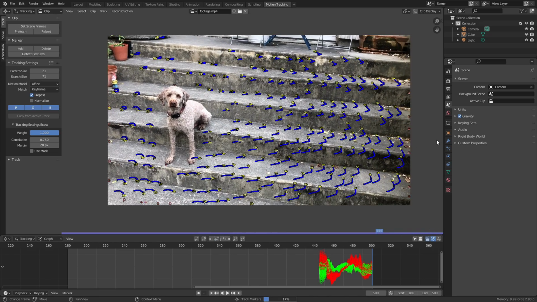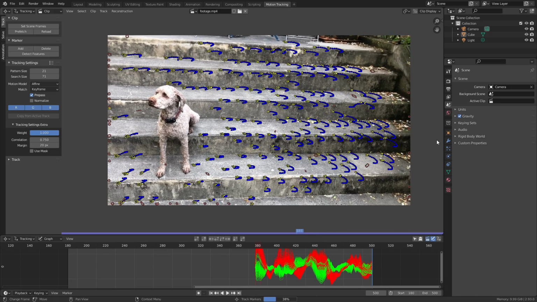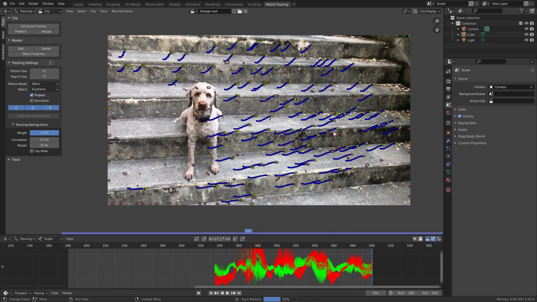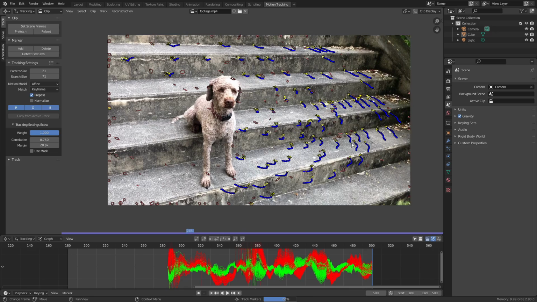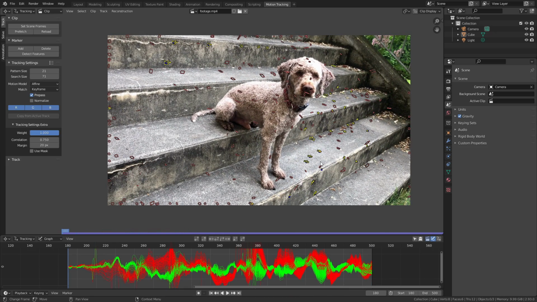You could also use the shortcuts Ctrl T to track forwards and Ctrl Shift T to track backwards. And this seemed to work pretty good. A lot of the trackers are still around. And now we're through.